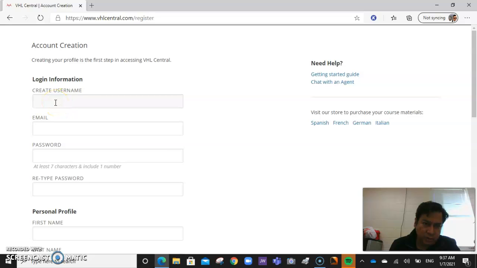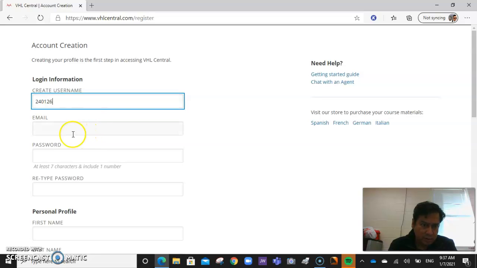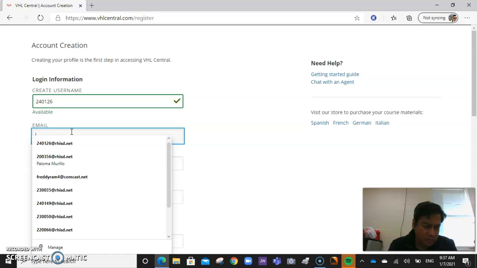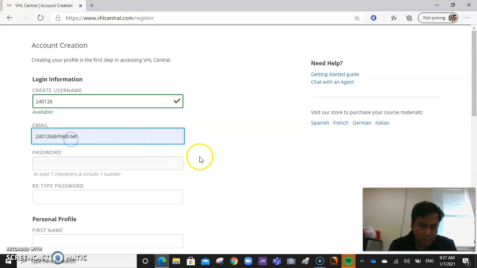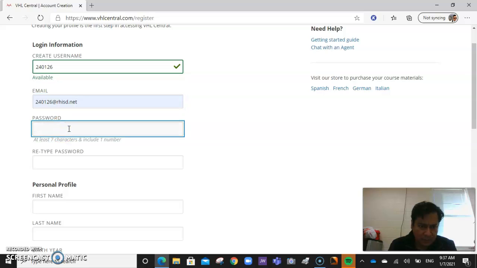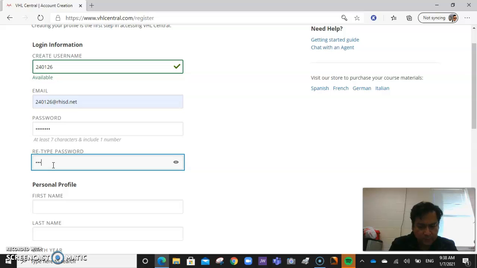So the username, you can use any username, but I'm going to use a student's ID, and then the email. Again, you can use any email, or you can use the school email. And then the password, you can use your 6-digit birthday as you do when you log into Schoology. But you can create whatever it is that you want. So you type the password.